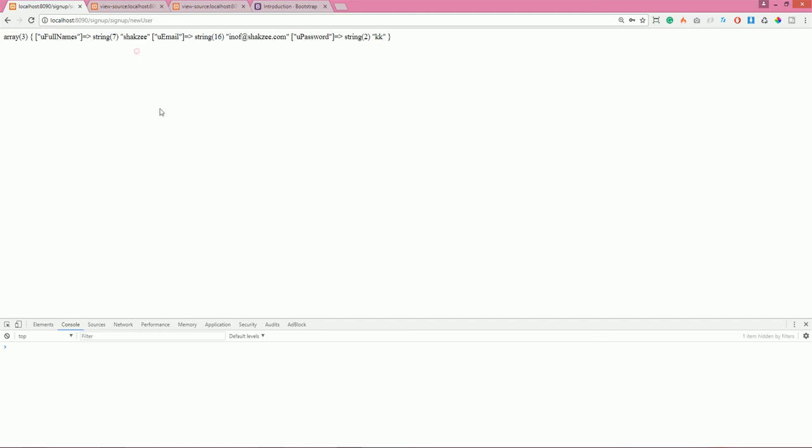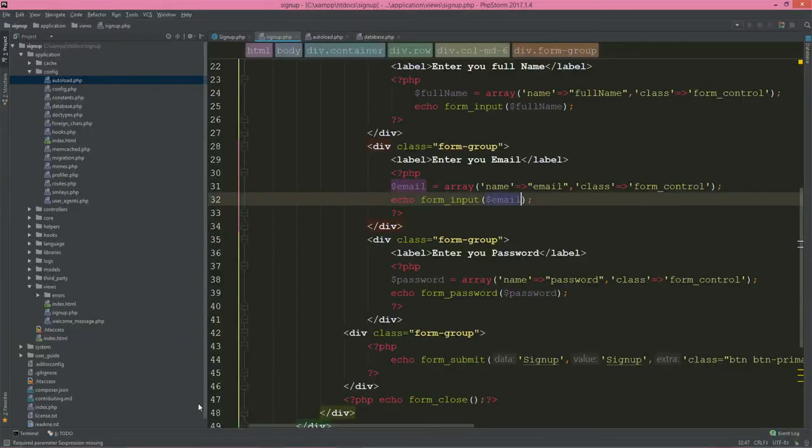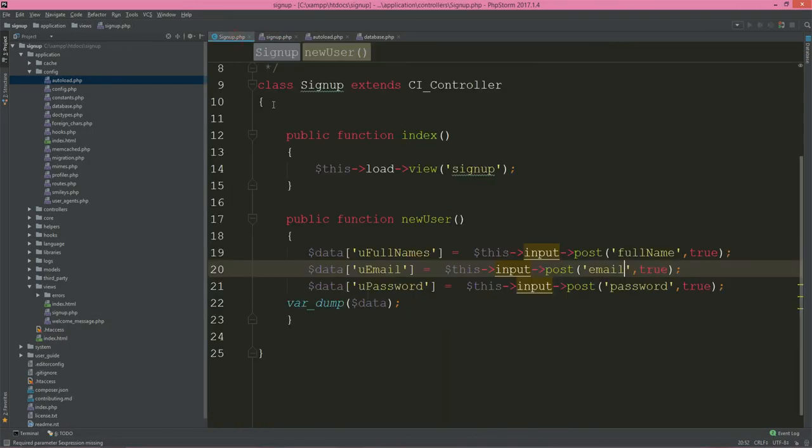And we will see how can we validate this data from server side, and how can we store this data inside our table. And you will learn how can we send an email to the user with activation link. And for now it's enough.